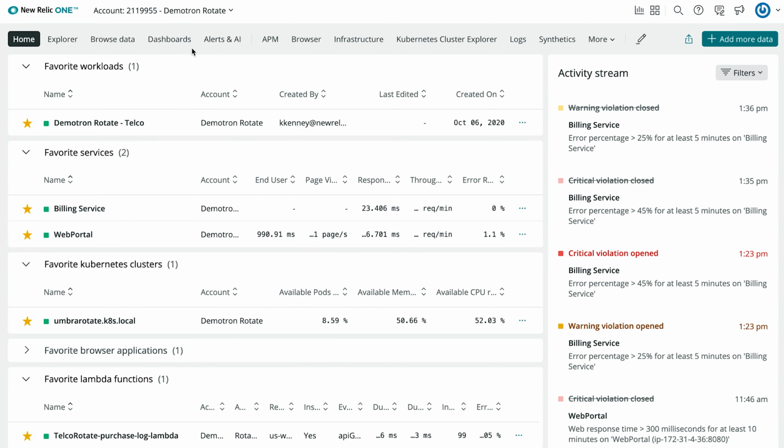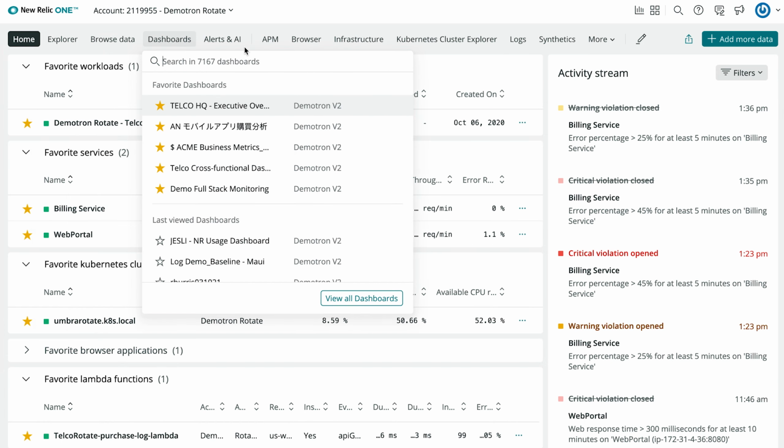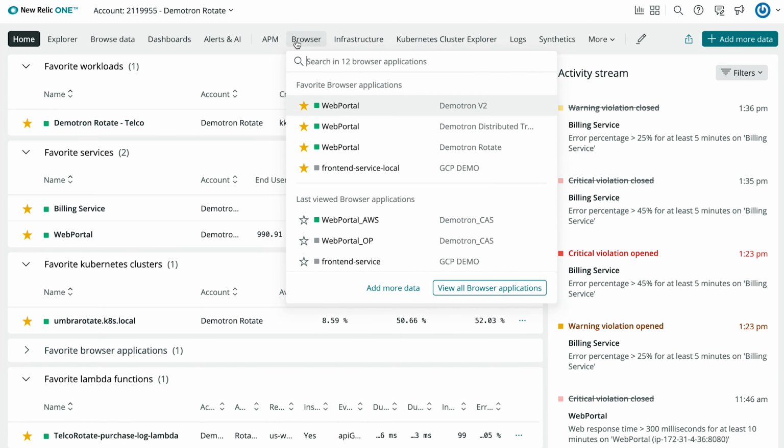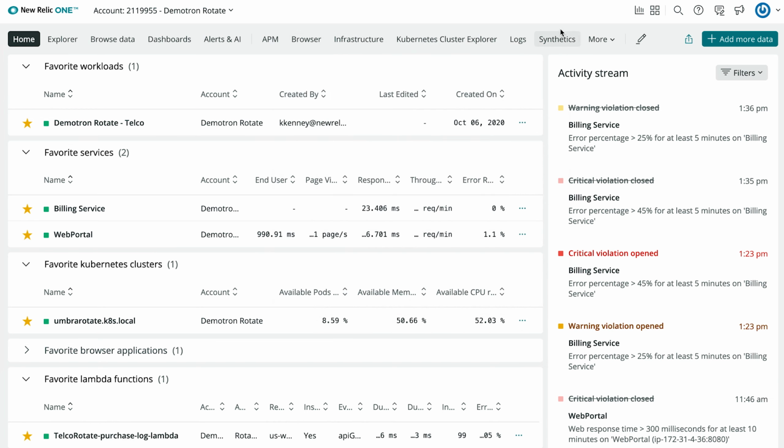They have access to all of our curated full stack observability UIs like Explorer, APM, infrastructure monitoring, browser, mobile, synthetics, serverless monitoring, Kubernetes Cluster Explorer. They have access to everything. This gives them full access to advanced troubleshooting capabilities like errors, logs in context, and distributed tracing as well.